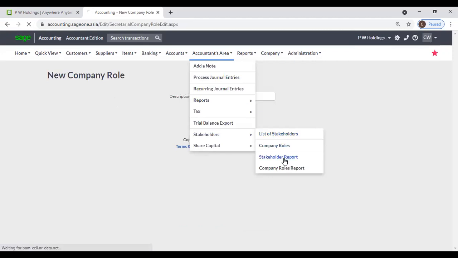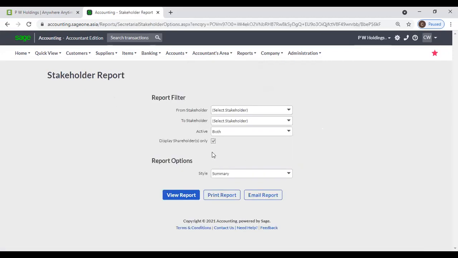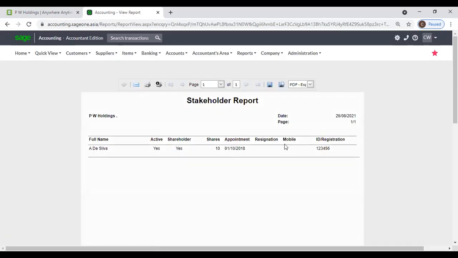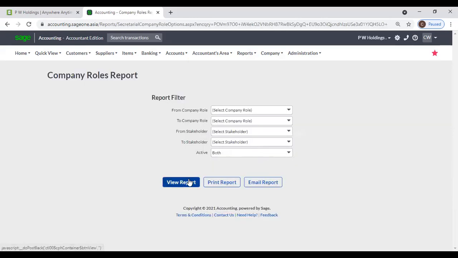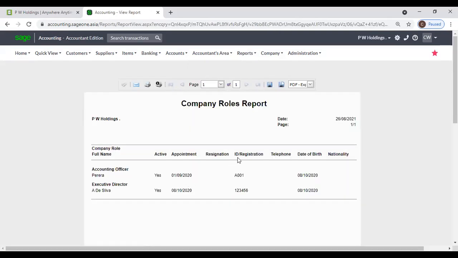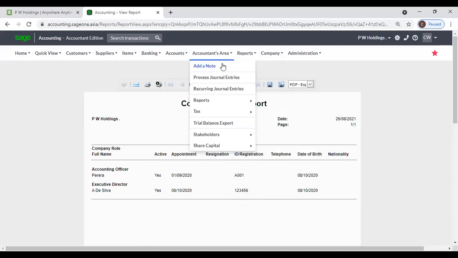Next, stakeholder report. You can view the report. And you can view company roles report. Okay, now you can create stakeholders and company roles and generate these two reports.